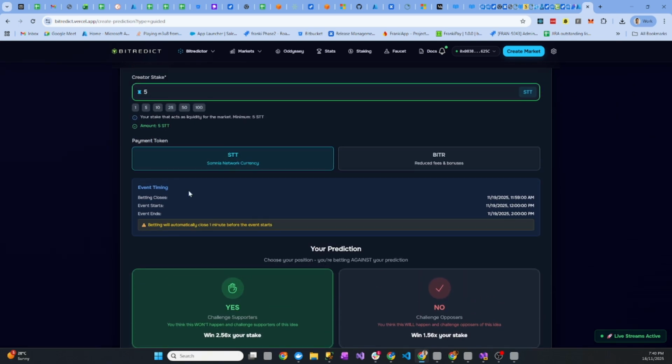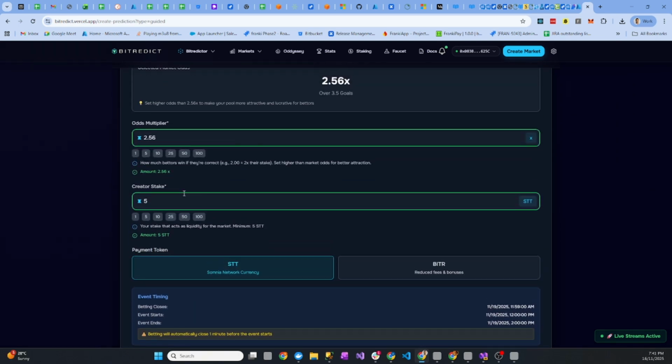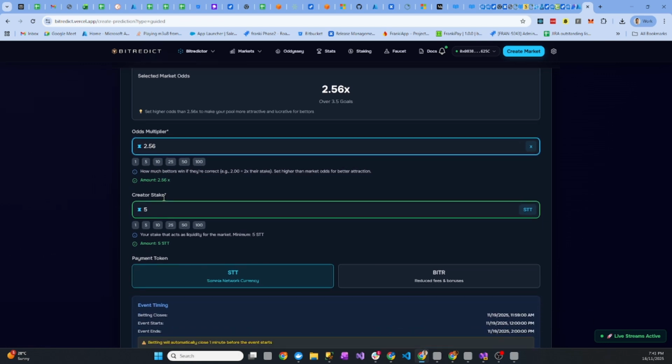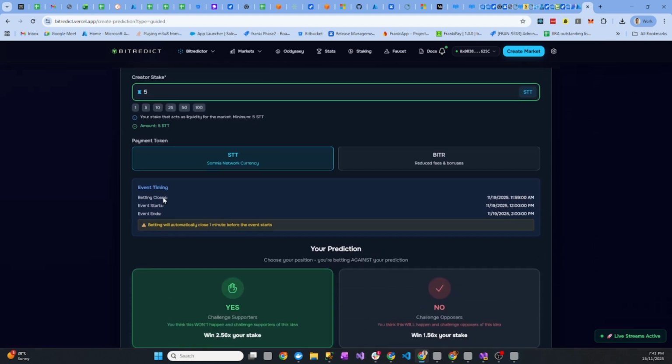But remember, as a creator using the contrarian strategy, I am actually betting against this happening. Here is where the contrarian logic really comes in. I am taking the stance that over 3.5 goals will not happen. I am staking my money against that outcome.